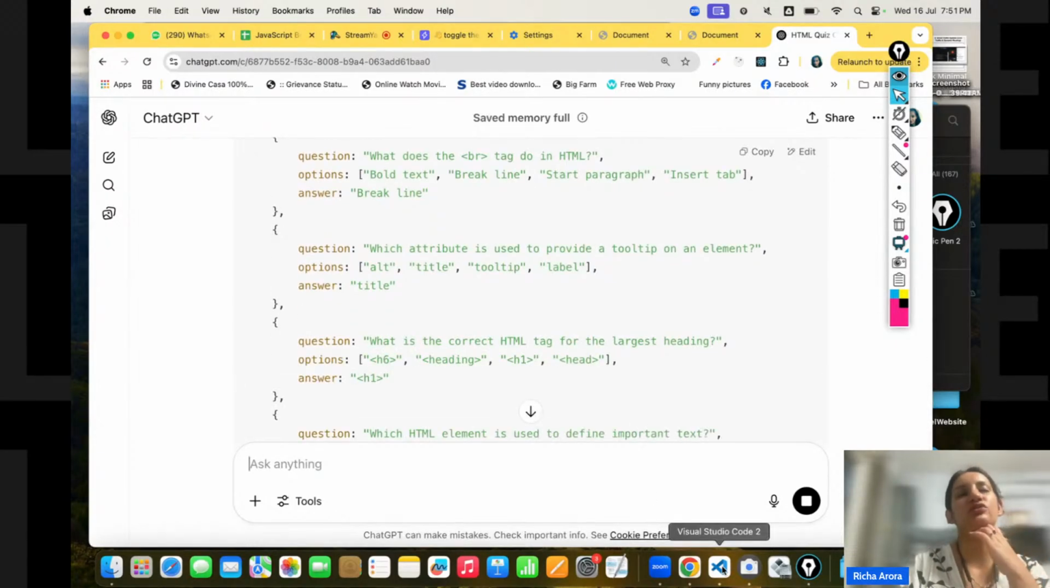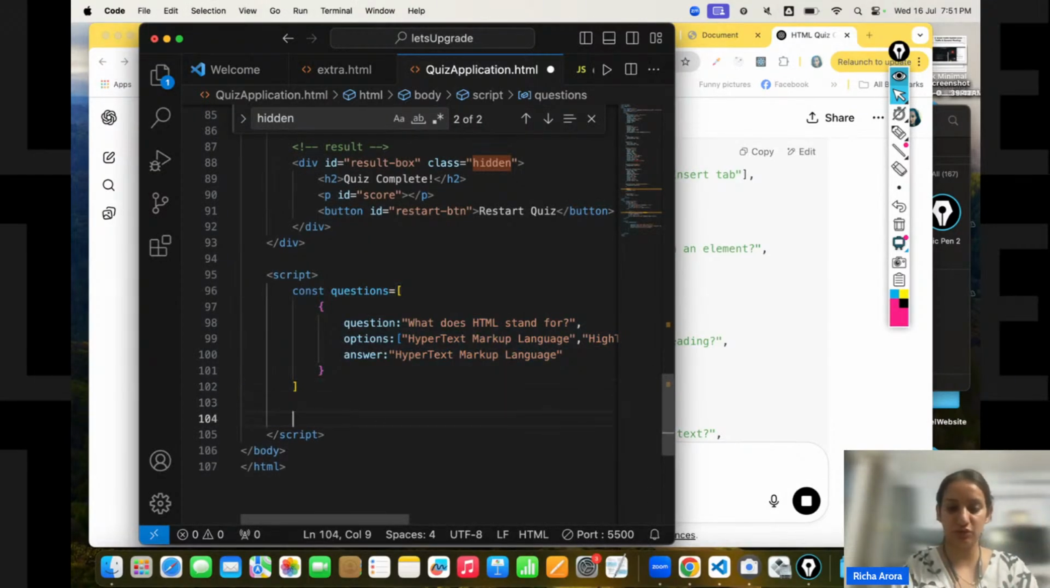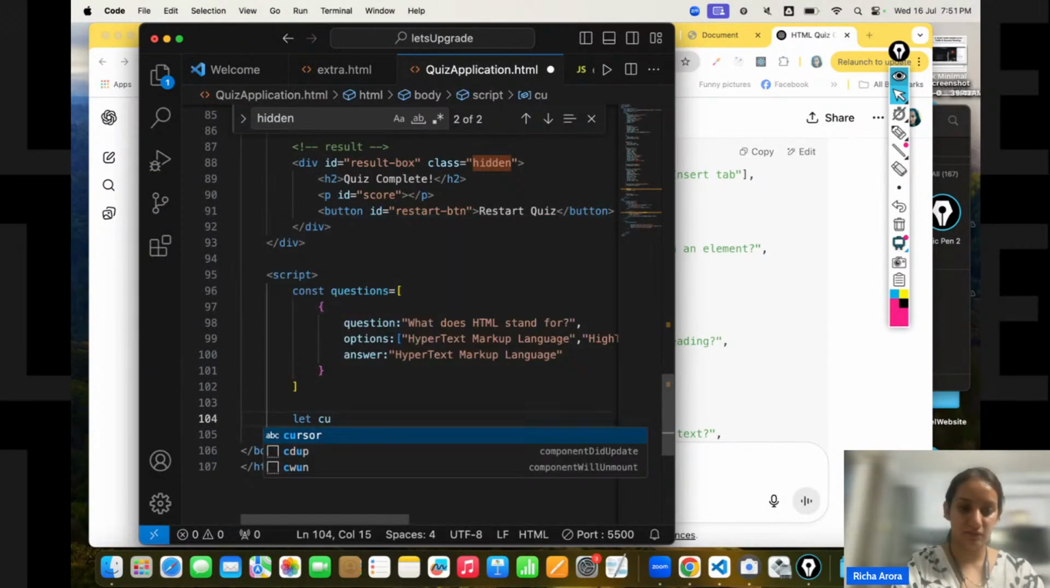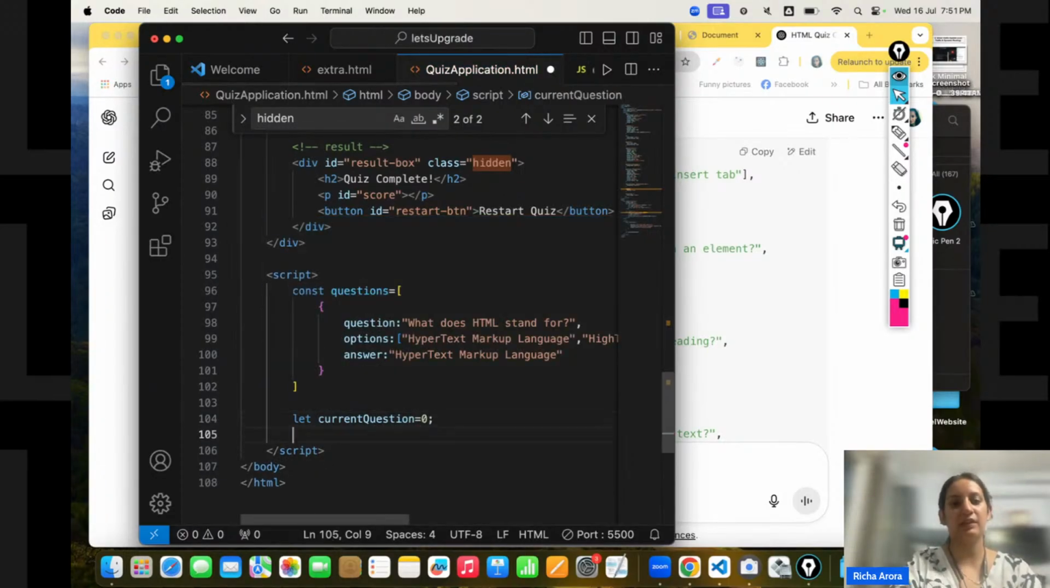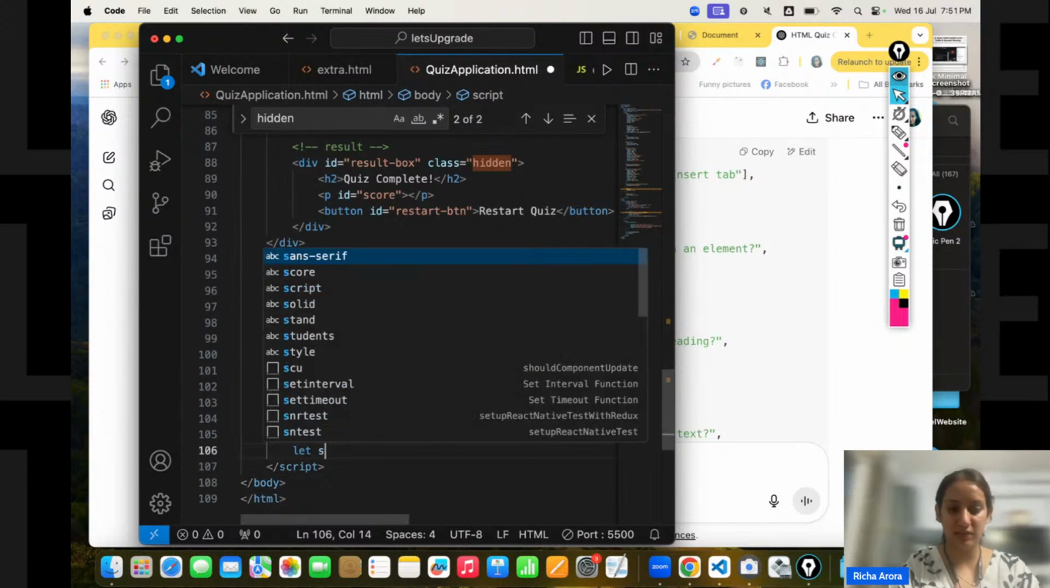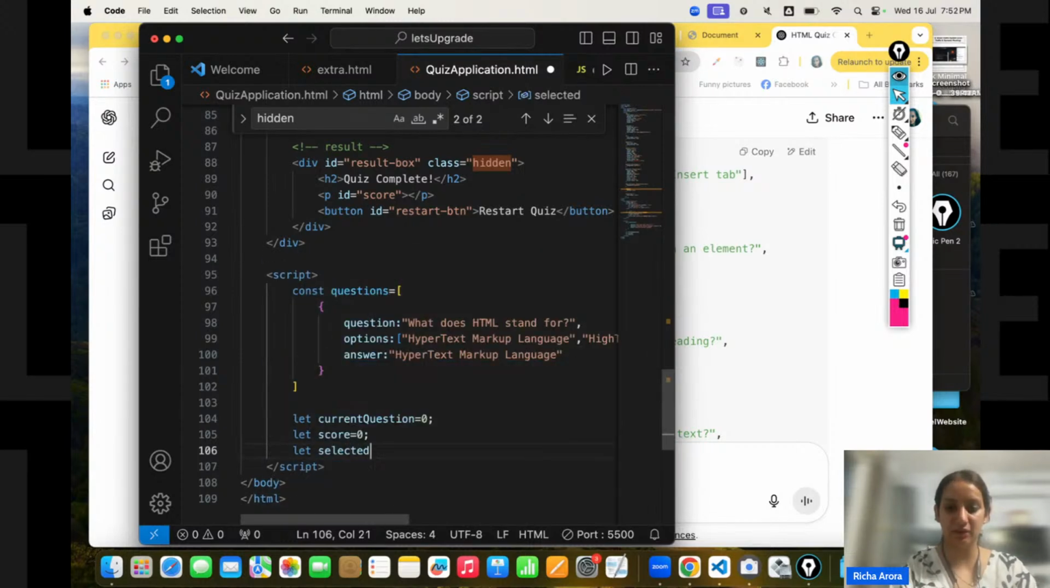Okay, now you want to start it from the 0 index only, right? So that means, till the time it is going to create, I can take here the current question. Let's say right now, in the starting, it is going to show the 0 index question. In the starting, there is no score. It is going to be 0. Now, let selected option.